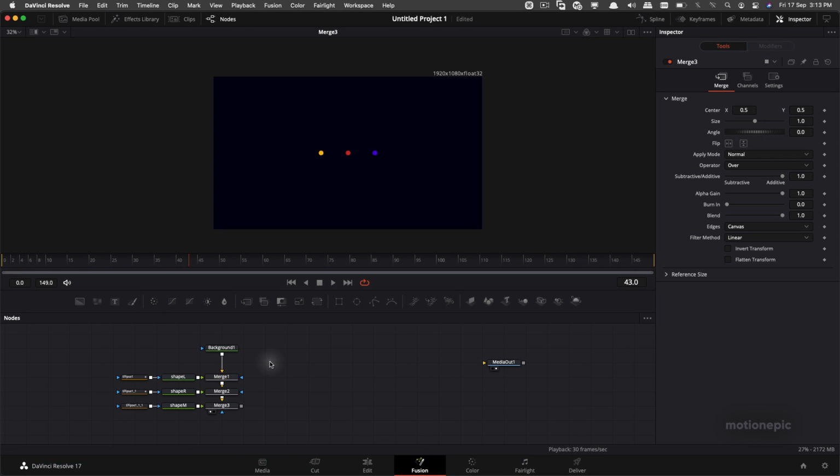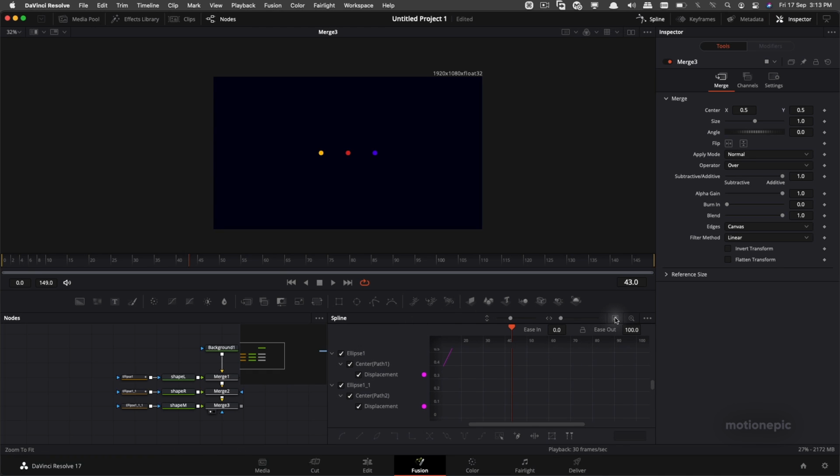Now let's make this animation look even greater by going to the spline. Select all, and I'm going to click on the zoom to fit icon. Select all again, hit S, and with the T key you can get these ease in and ease out values. I'm going to just ease it into 100. So now you'll have a much smoother animation, like so.